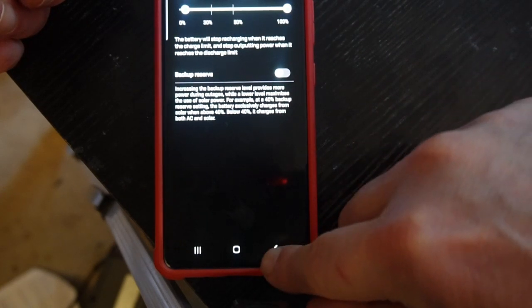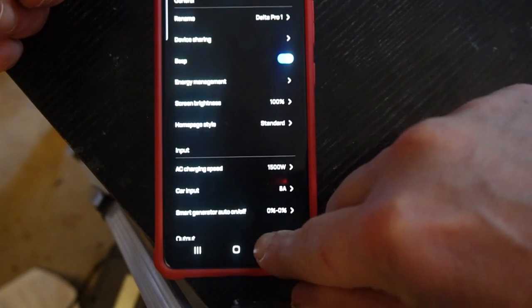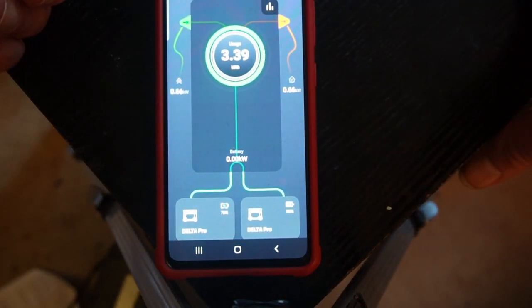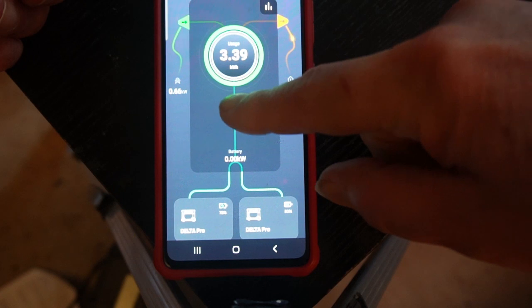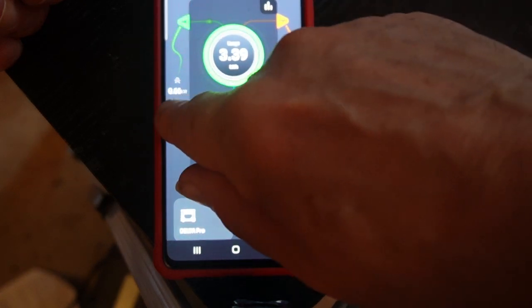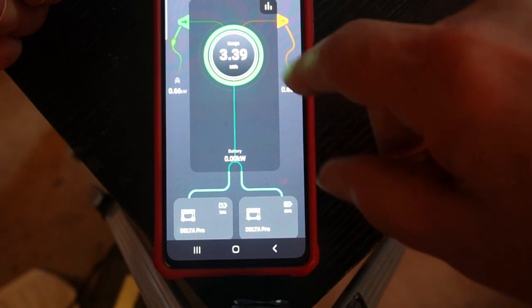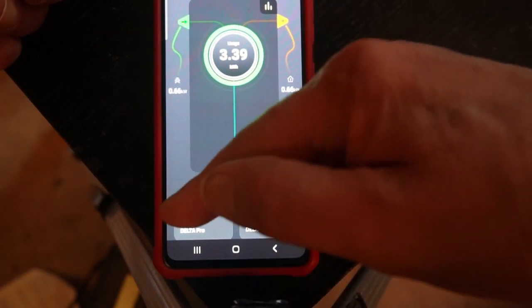At least that's the way I've been doing it. Okay, so let's go now to the Smart Home Panel. So here's the Smart Home Panel, and on this main screen you can see where the energy flow is going. Here's the energy coming in from the grid. Here's the energy going out to those 10 circuits in the house. Down here at the bottom are the two Delta Pros.